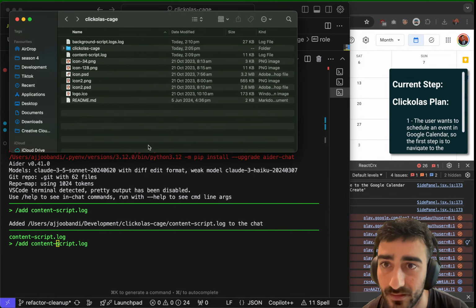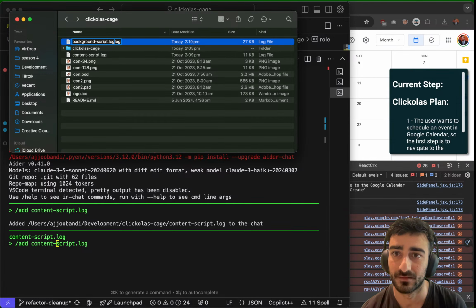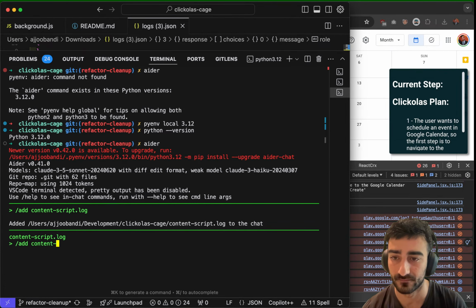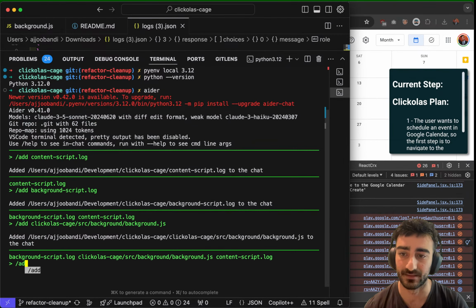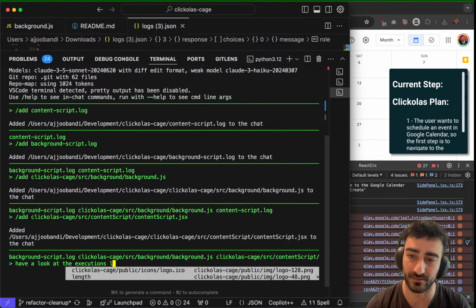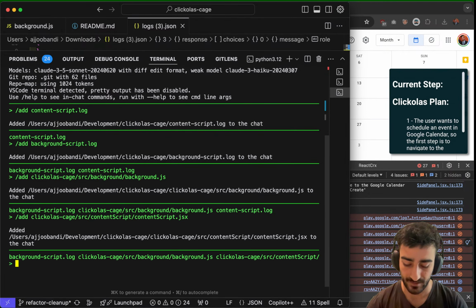And what did I call the other one? Background script.log. Add background script.js, add content script.jsx. Okay. Have a look at the execution logs. Wait. Let's just give it, I have an issue. We need to give it so much context.